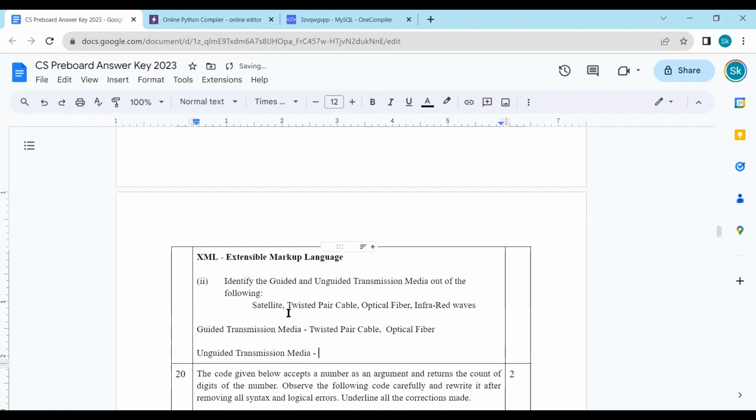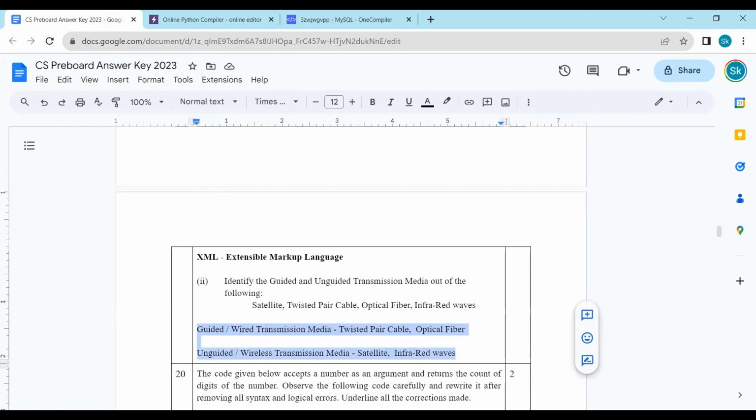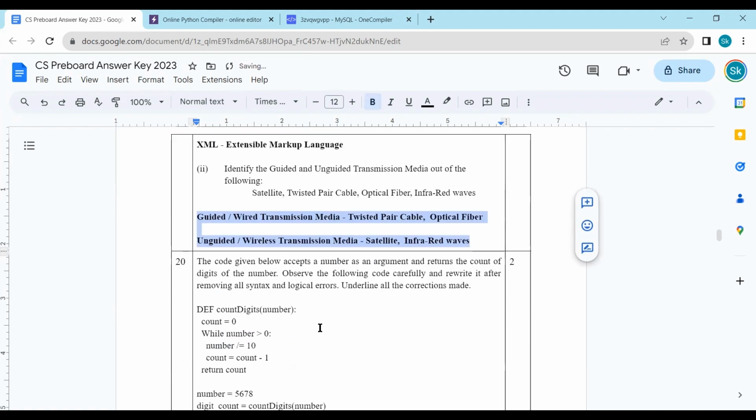These two are the guided transmission media. For unguided, obviously there is no fixed path: one is the satellite, and the second is infrared waves. To understand simply, whenever we say guided, we basically mean wired. Guided means wired transmission media, and unguided means wireless transmission media. I hope in other coming exams you will not make the same mistake again.